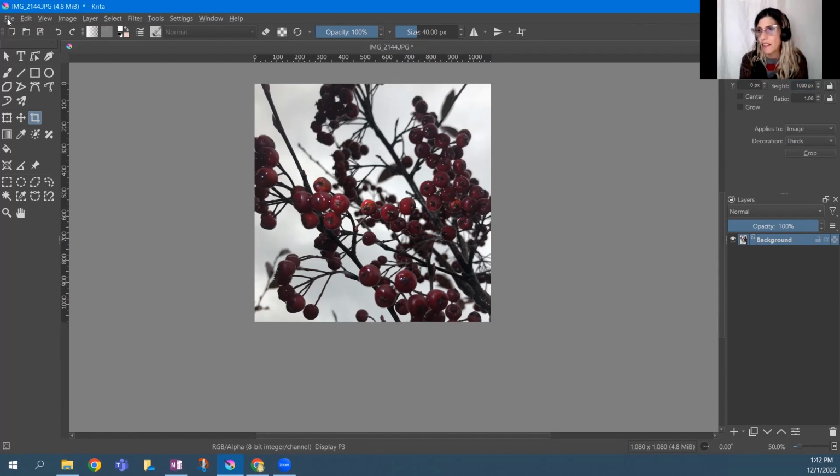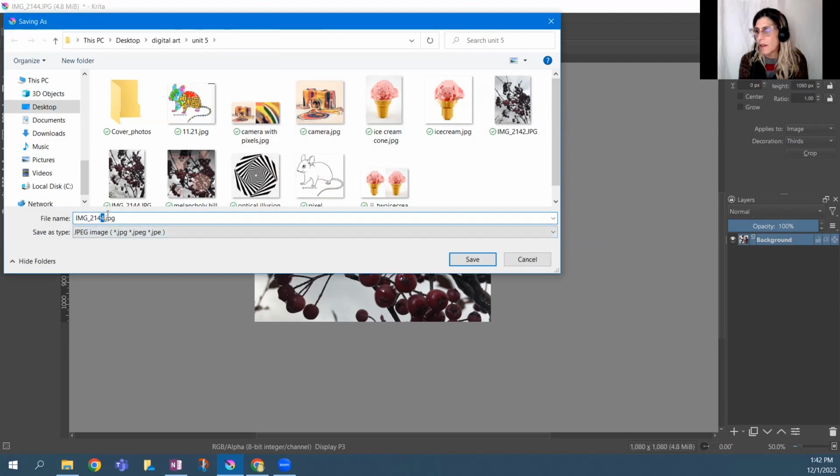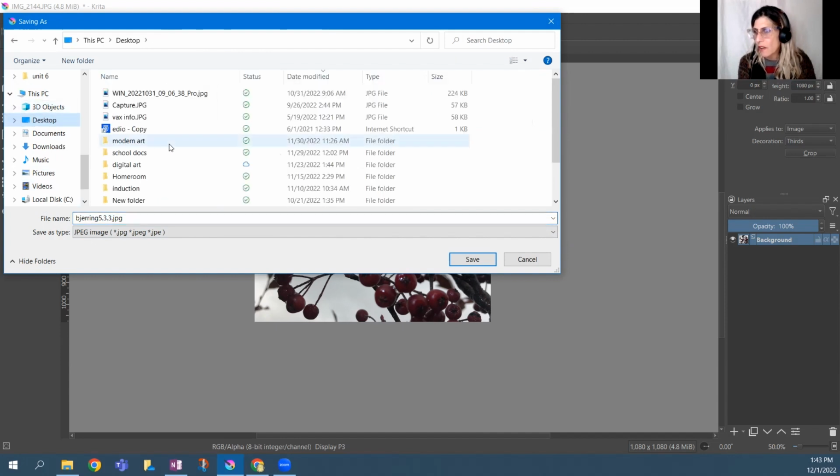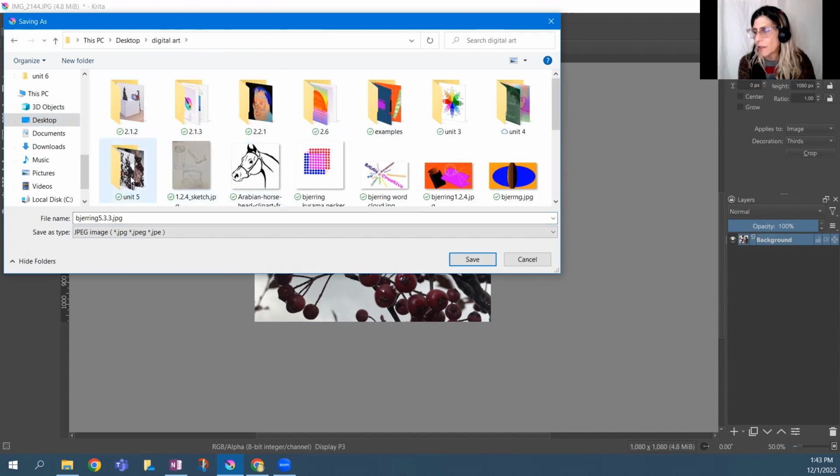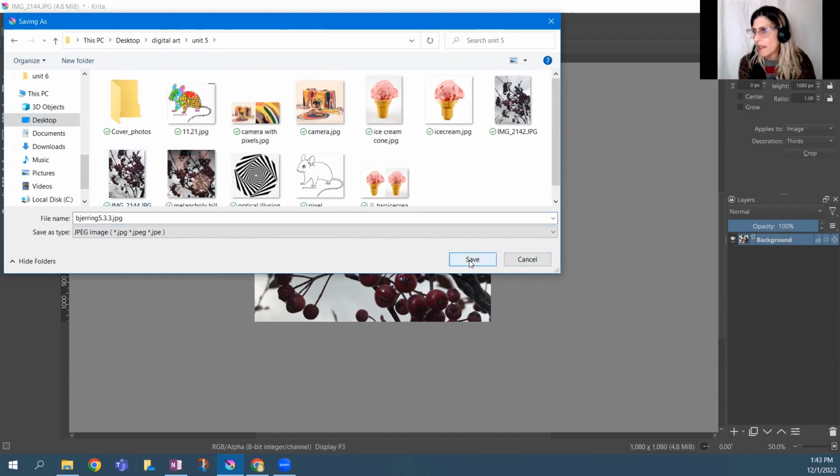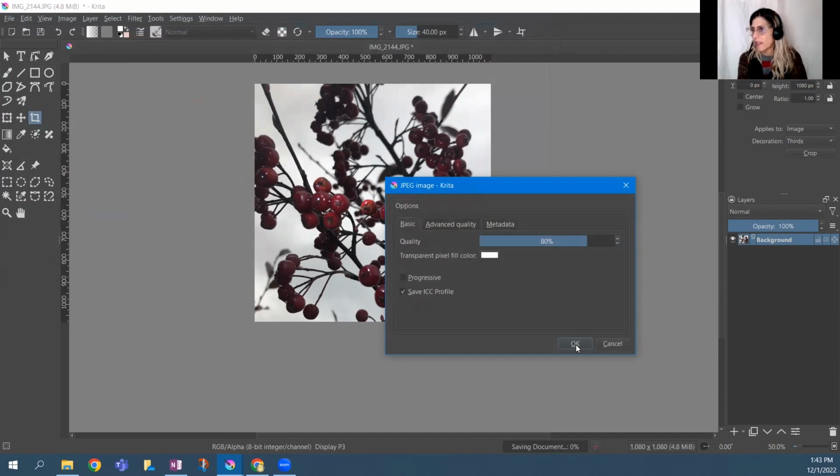So now I'm going to save this as my last name. And I'm going to save it as the unit number 5.3.3. And I'm saving it in my digital art folder that I have on my desktop. And then I have a folder for unit 5. So I'm going to save it there so that I know where it is.